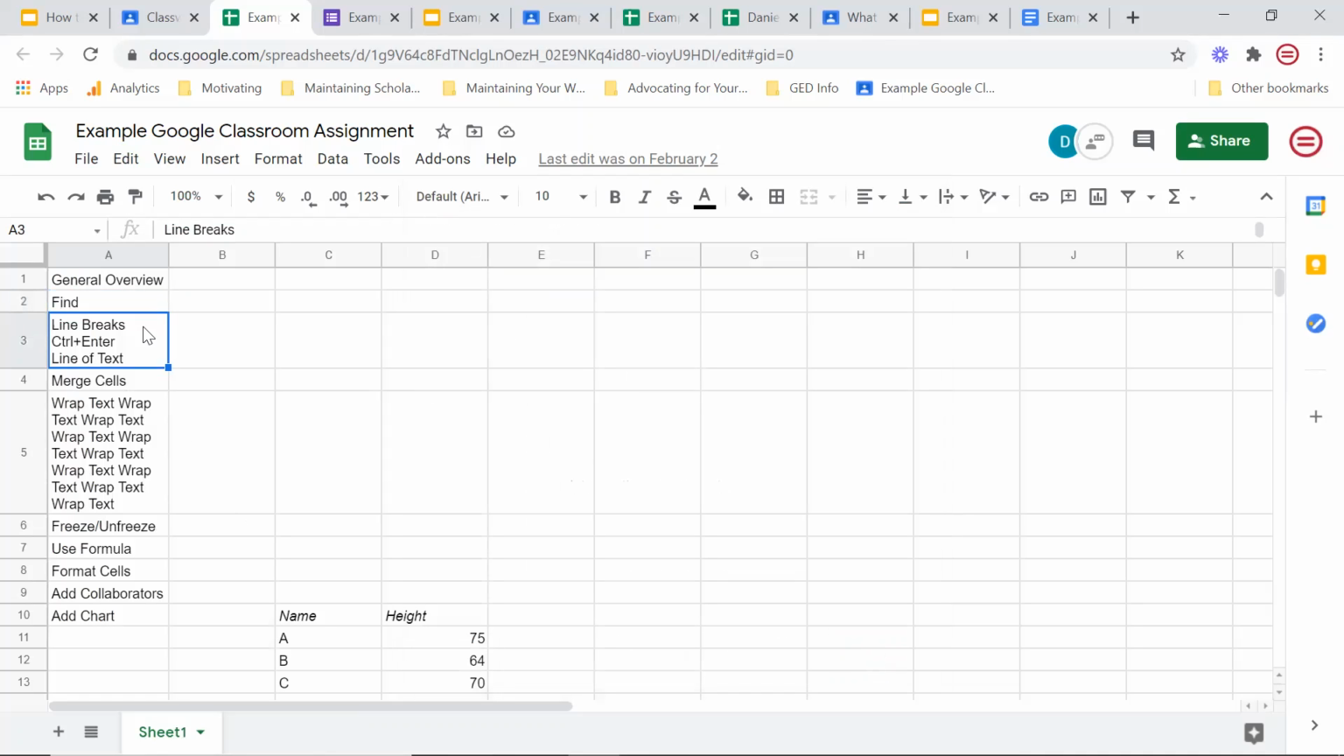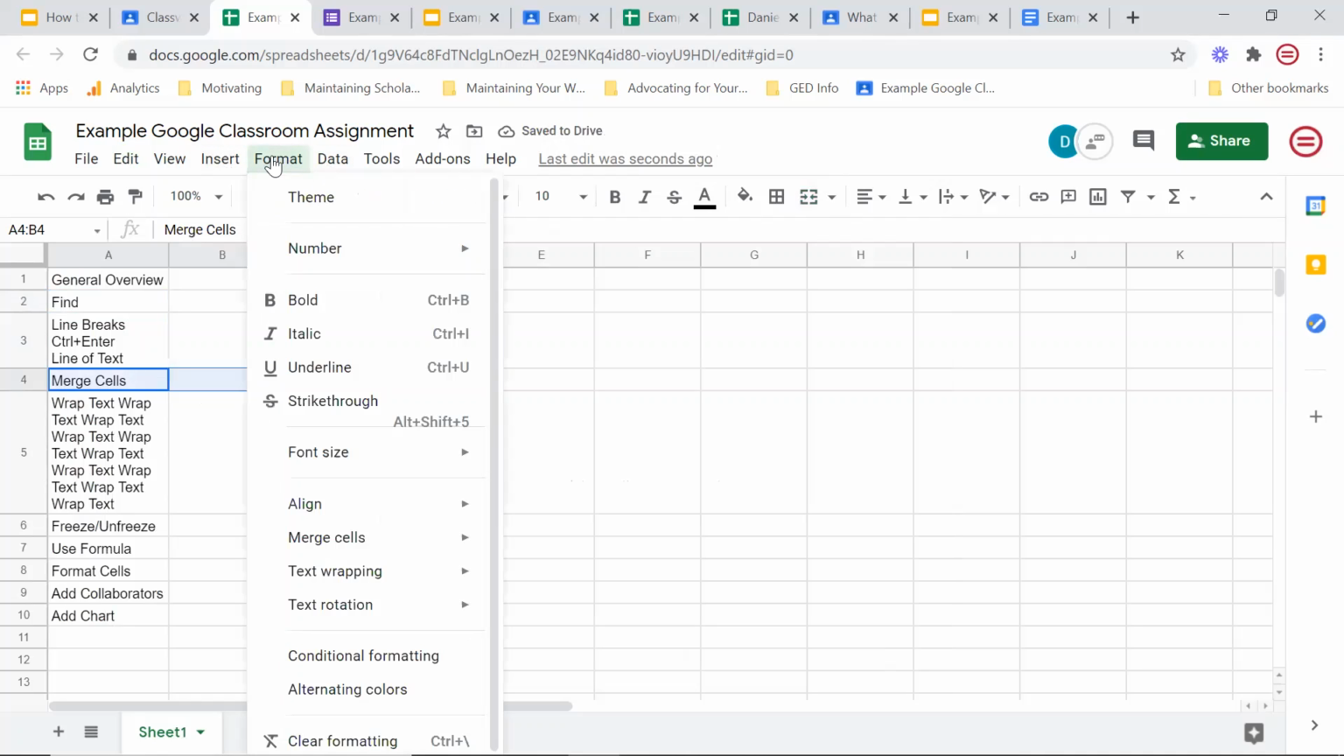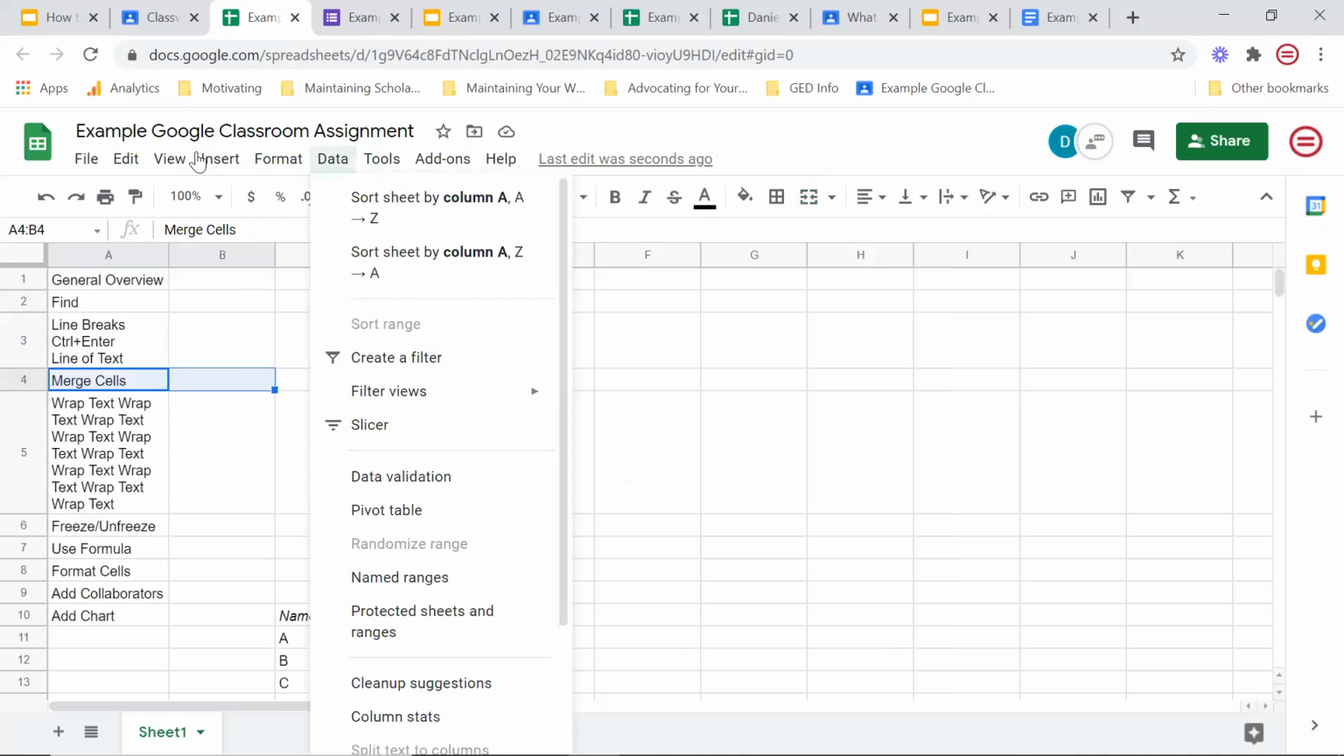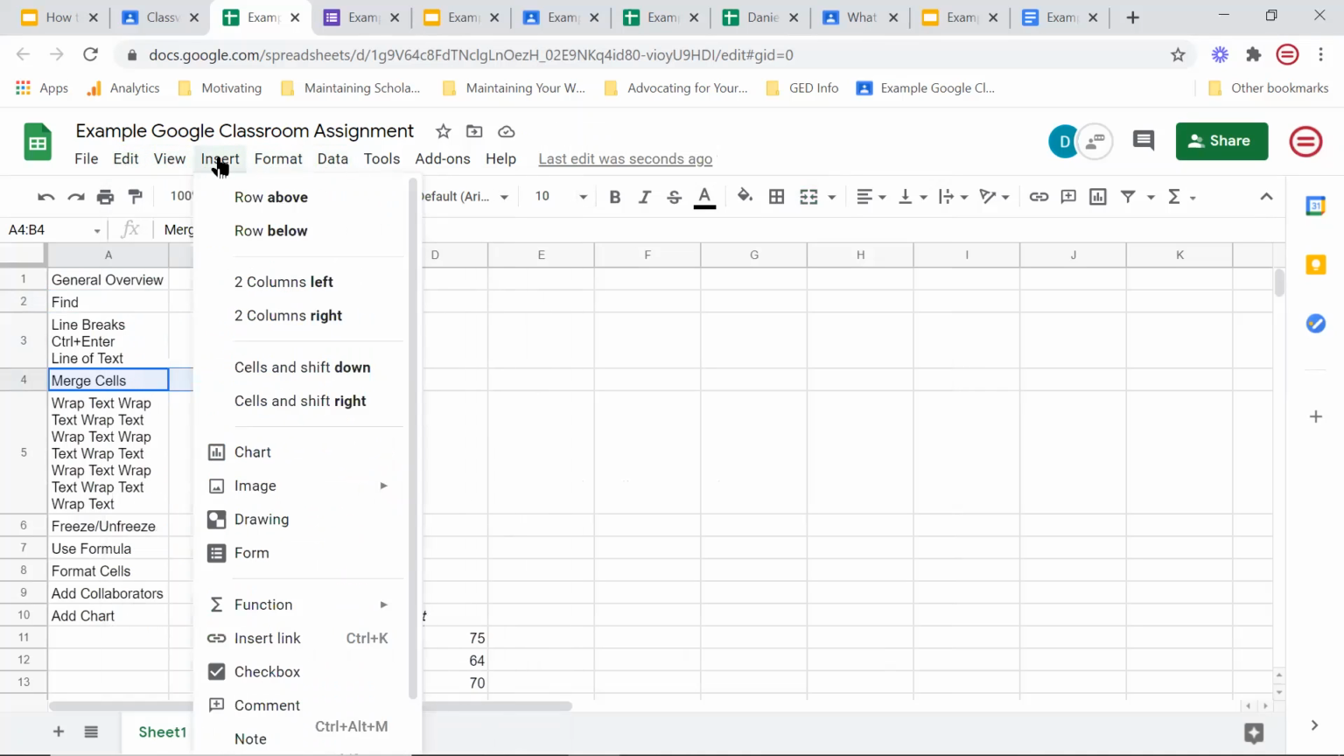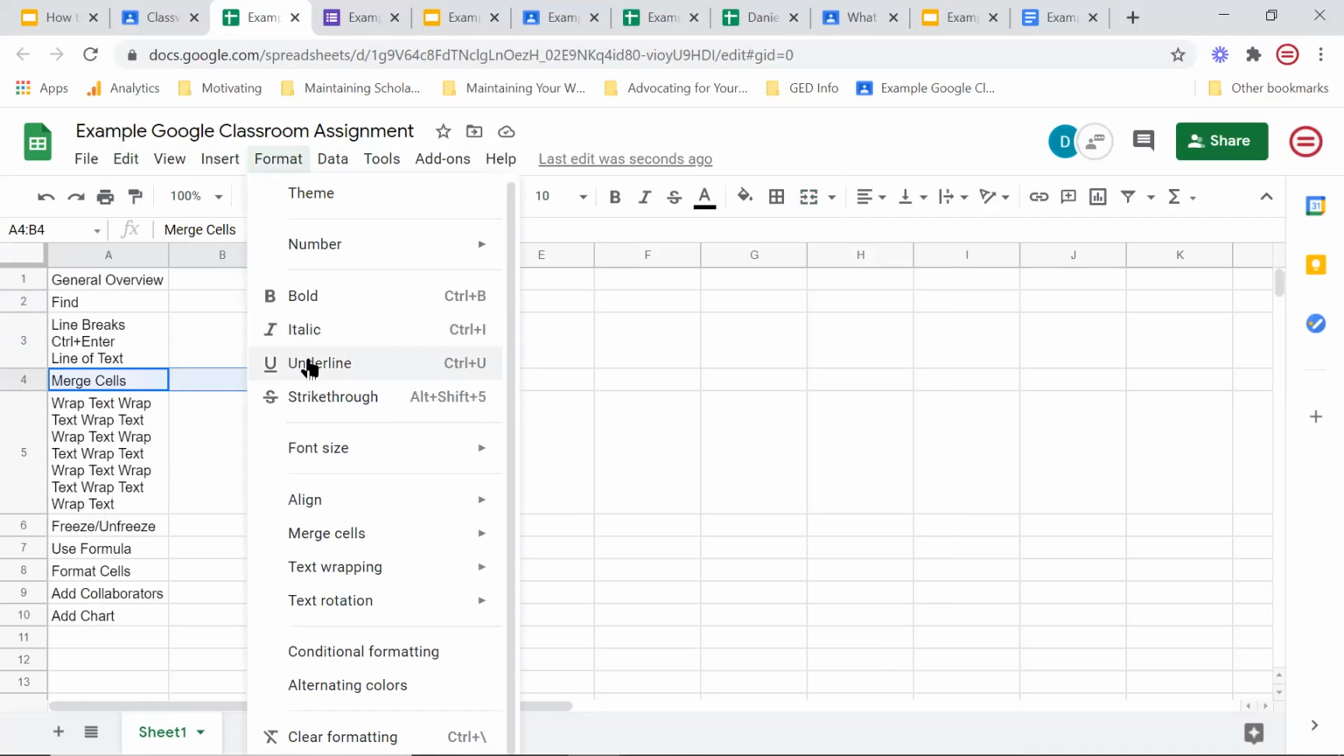You can have different line breaks. So rather than having the text continue in one straight line, you can add in different lines by using Control-Enter. You can merge two cells together by highlighting the cells you want to merge and then clicking the little icon up here. And you can unmerge them as well. Or you can also go up here to Format, Merge cells.